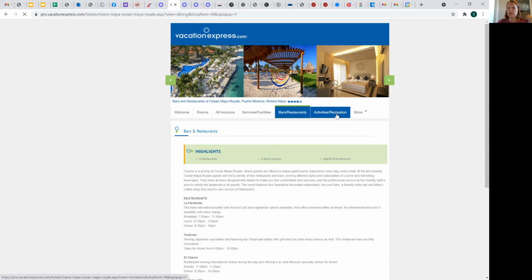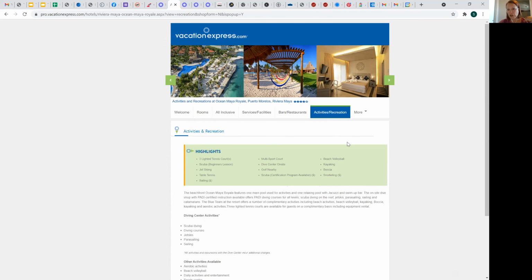And then activities and recreation. Let's say somebody says, hey, we're pretty big tennis players. Are they going to have tennis courts for us? They sure do. And they're actually lighted so they can play at night after some of the heat has gone away. Scuba, they do give a beginner's lesson. They do have jet skiing available. It will be extra because it's a motorized water sport. Table tennis, sailing, the dollar signs out there, multi-sport court, dive center on site. So if you do have scuba divers, they'll be able to do what they need to do there.